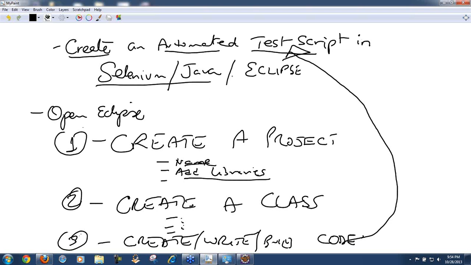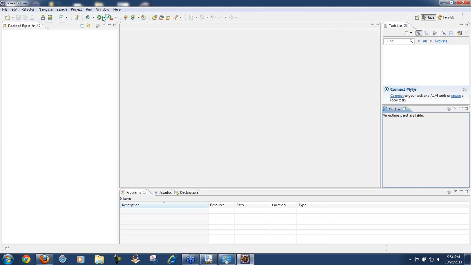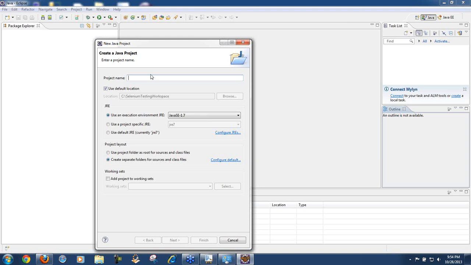Over here, we go to File, and we go New, Java project. Remember I told you that you have to go through some steps, so it's going to ask you the name of the project. The name of the project is whatever you are testing. So let's say we are doing Financial Brokerage Tests, and this is build one. So this is the project name.